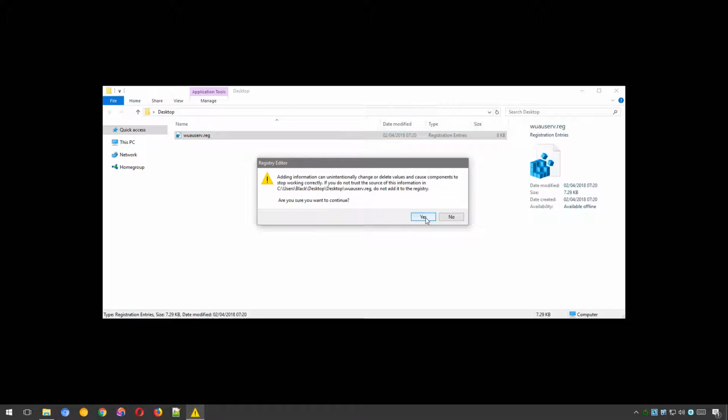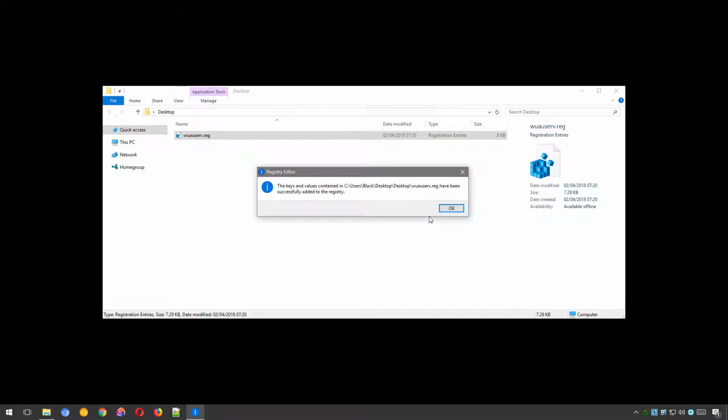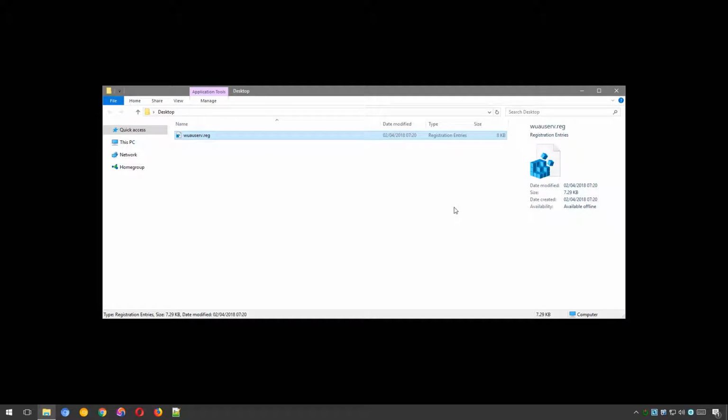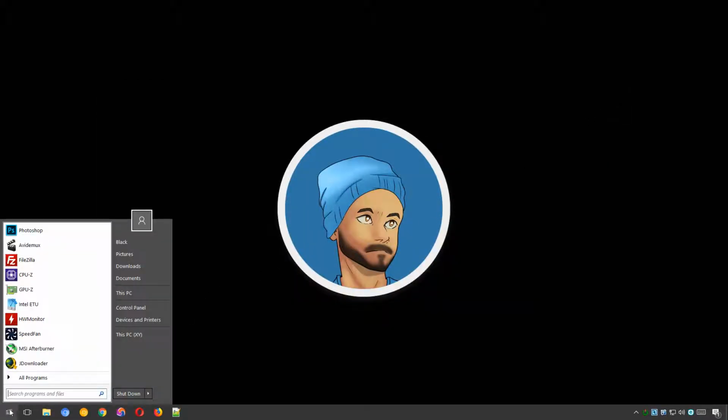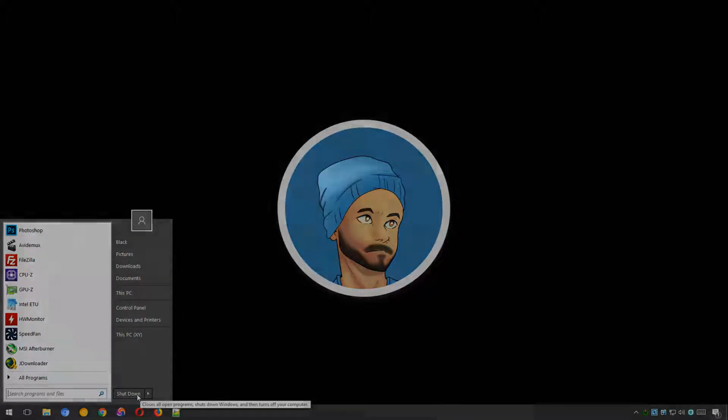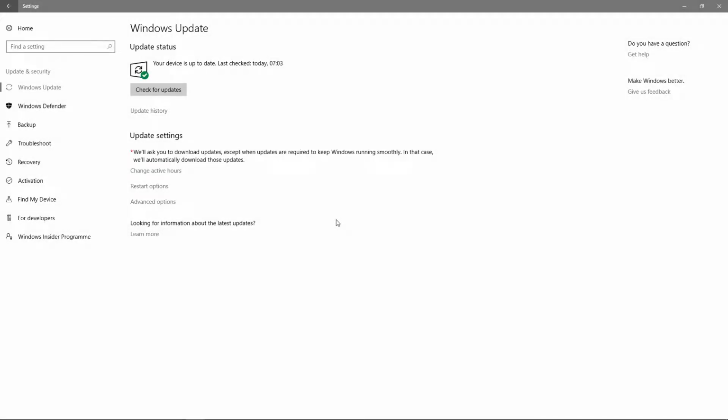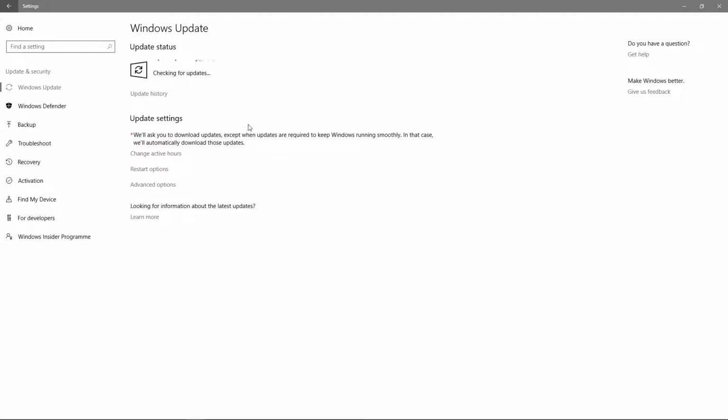So when you're ready to check for updates, go to the folder where you saved the registry export, double-click the registry file, and press Yes when Windows asks you to confirm. It will then notify you that the keys and values have been added successfully. And as before, you need to restart your computer for the changes to take effect. After the restart, go back to Windows Update and press the Check for Updates button. You should now see that everything's working normally again.